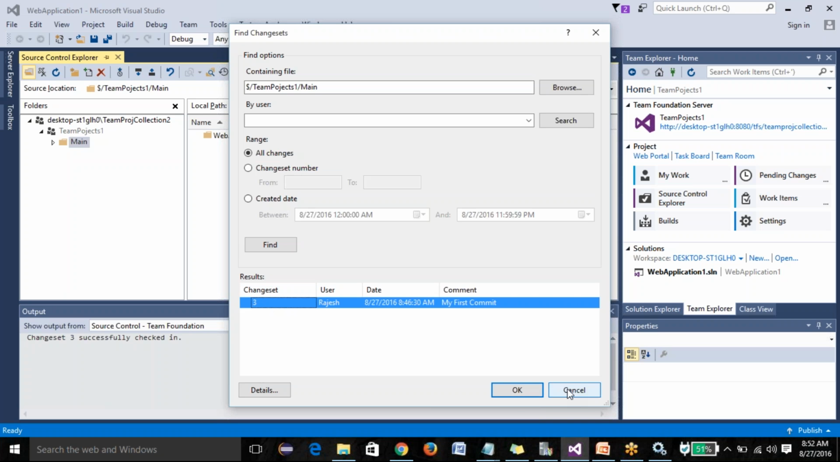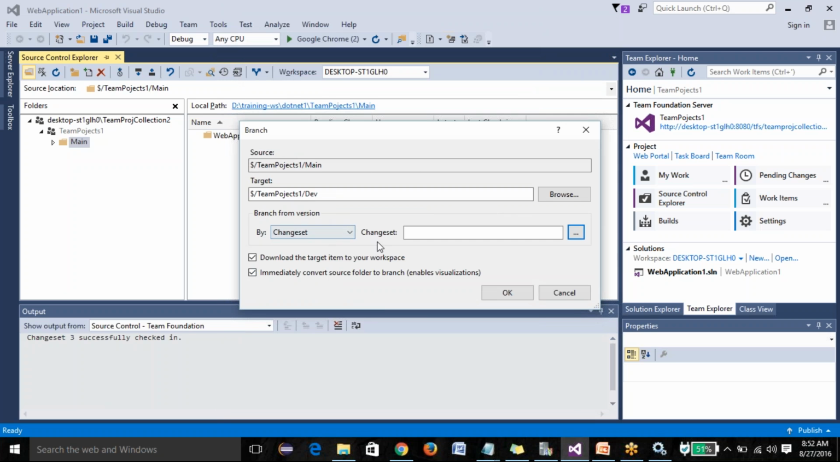If you do more check-ins, you'll have more change set numbers. So you can create a branch based upon the change set. You can also create a branch based upon the code base of a particular date, you can mention it here. You can also create a branch based upon labels, which I have not done. I'm going to create a label after this part. And you can also use the latest version, or create a branch based on the workspace version. That means if you have some source code which you are currently working on but have not checked in.